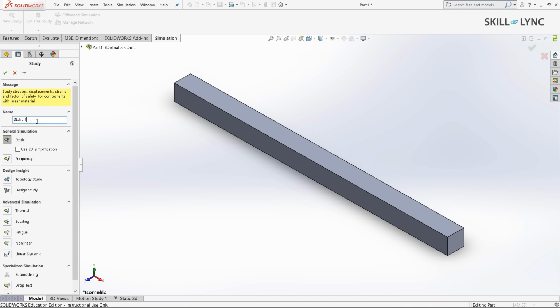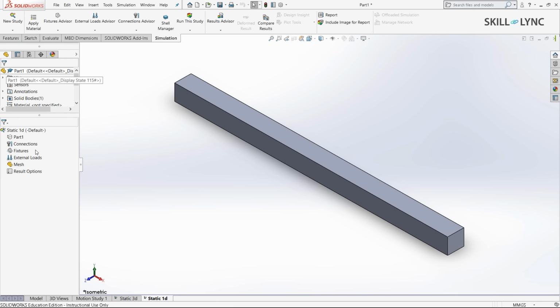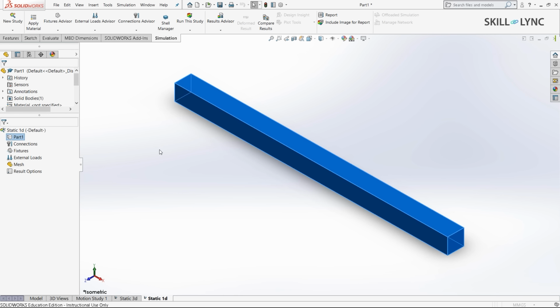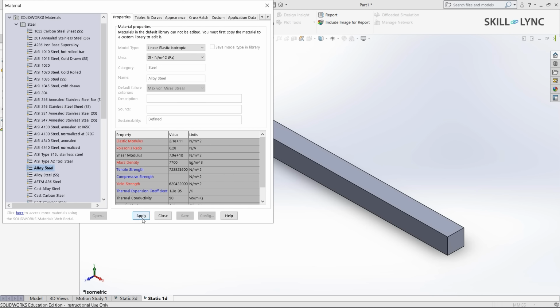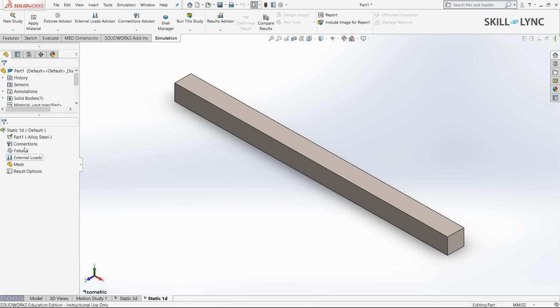Instead of static 2, I'll make it a static 1D, and I'll let it be selected in static, and let's press OK. Let's apply the default alloy steel material, which we have applied for the previous one also. I'll just hit apply, and I'll be closing it. Now our next course of action would be to define this 3D beam as a beam element.